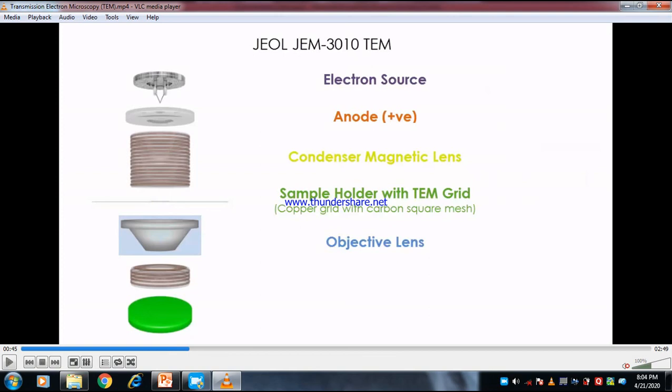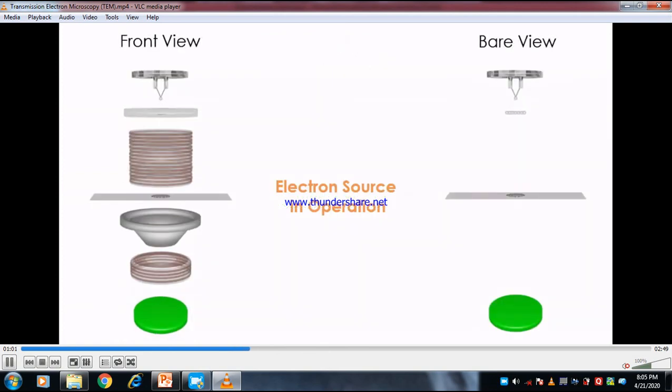We have the sample holder, which is a copper grid with a carbon square mesh. The copper grid with carbon square mesh is used so that the samples are held here, and the beam passes through the sample towards the objective lenses, towards the photographic plate or film. Then come the objective lenses and projection lenses. You can see how the electron beams produced from the cathode move through these electromagnetic lenses, pass through the sample as well as the objective and projection lenses, and go towards the fluorescent screen. When it reaches the fluorescent screen, the electrons are moved in this fashion.